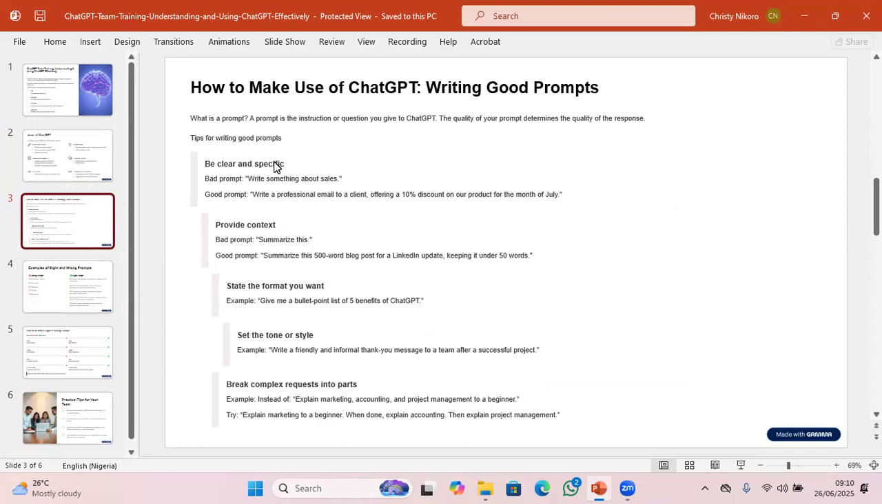Like my boss will always say, it is what you give to it that it is going to give to you. If you give it nonsense, it's going to give you back nonsense. But if you give it a good response, or a good instruction, it will give you back a quality feedback or a quality response. So let's look at the tips for writing a good prompt.